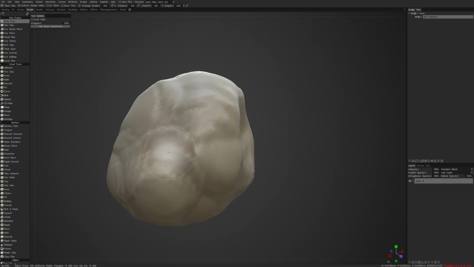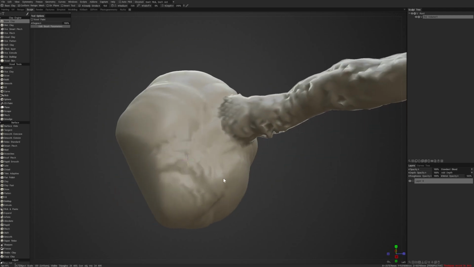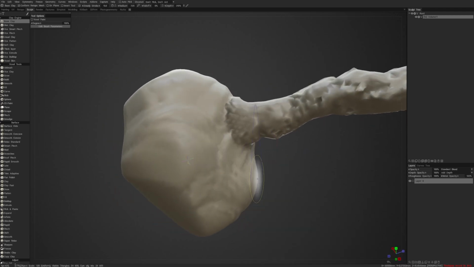When we're over the mesh, we can hold the right mouse button. Right mouse button left and right will allow me to change the size of my cursor. Right mouse button up and down will allow me to change the strength of the alpha, or the strength of the effect of my cursor. So if I make it very strong like so and I sculpt, you see how that happens.